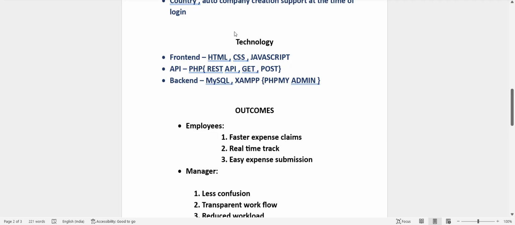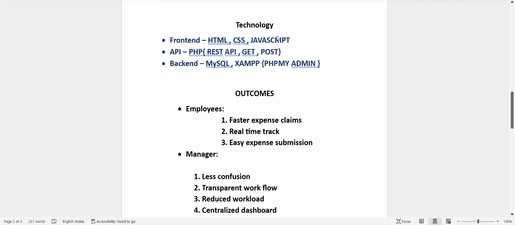For technology, we used HTML, CSS, and JavaScript on the front end. We use REST APIs with GET and POST, and we also use currency exchange APIs. In the backend we use MySQL and XAMPP. Mainly we use XAMPP with phpMyAdmin for the database connection.